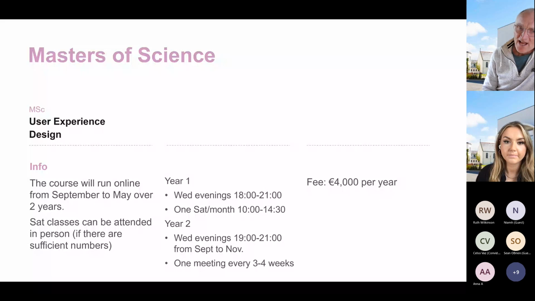In the second year, the Wednesday evening classes will be from 7 to 9, and they only last for 8 weeks, from mid-September to mid-November. And then in the second year of the course, you will be doing your major research project from mid-October through to the end of April, and you'll meet a project supervisor every 3 to 4 weeks. The fees for that course are €4,000 per year.